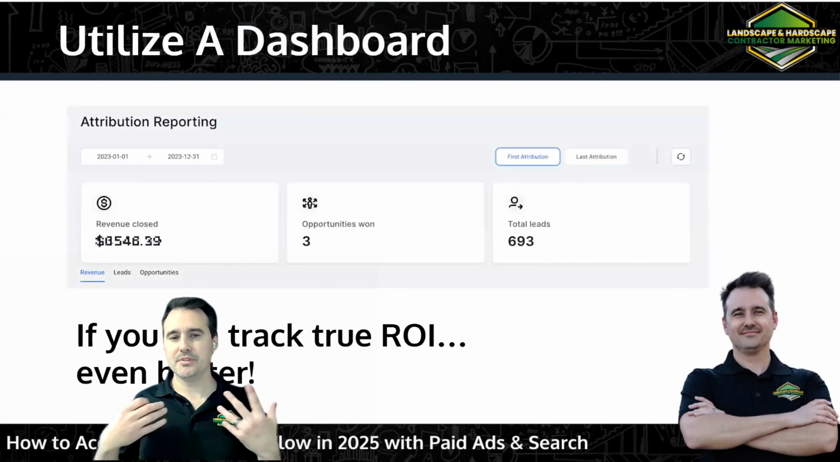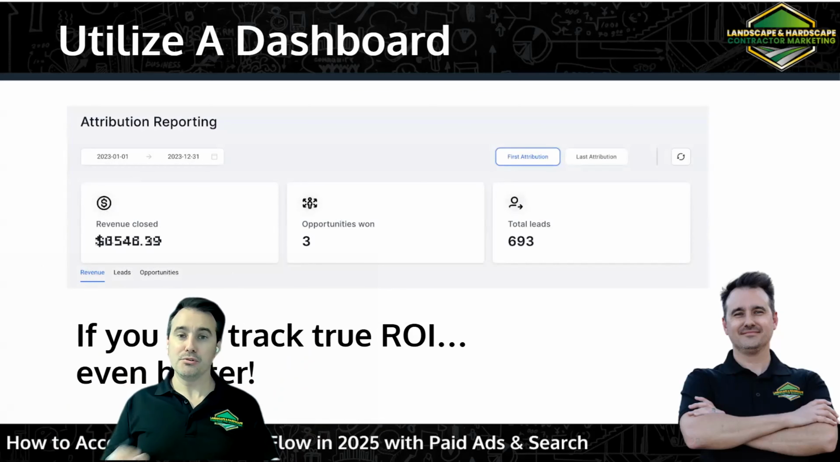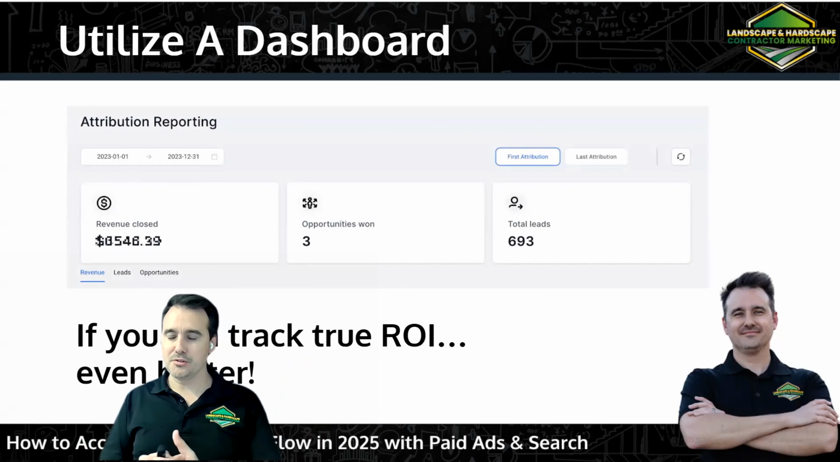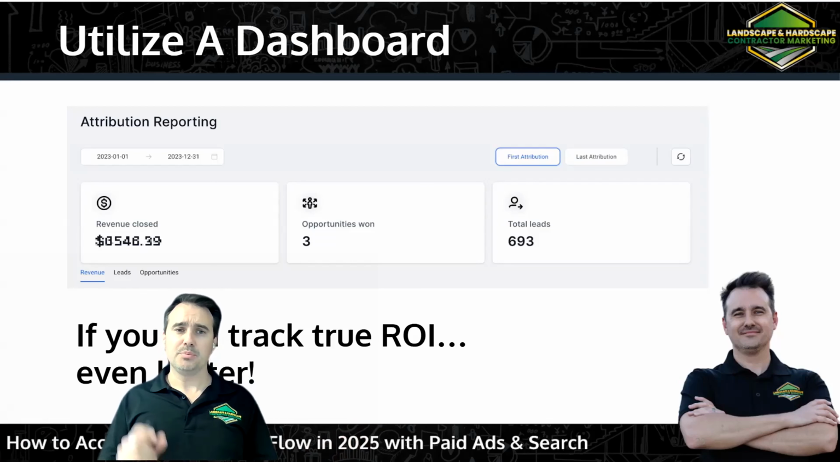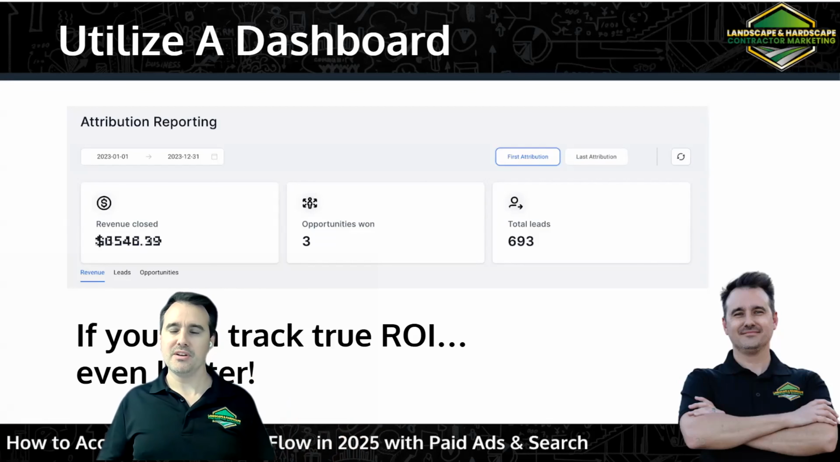Even better is to be able to put this into a dashboard with a CRM that shows you what the revenue is. But tracking the true revenue is the next level, like actually going in and putting in these specific amounts per project rather than using the average. I used 12.5 grand for the average before, but put in your actual numbers and you can start to get that true return on investment.